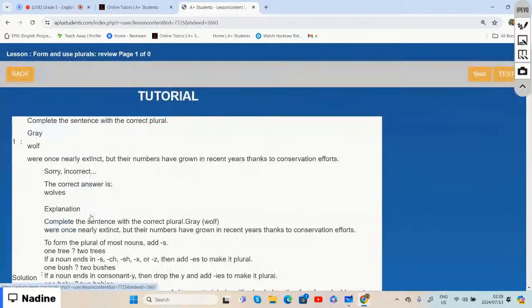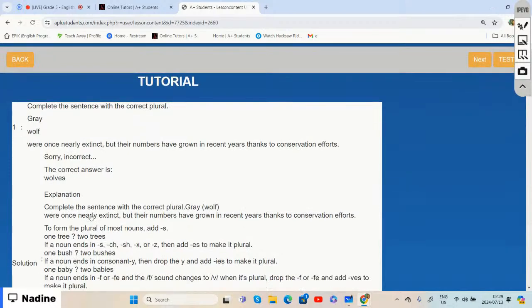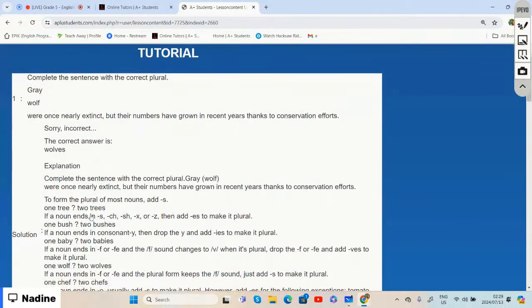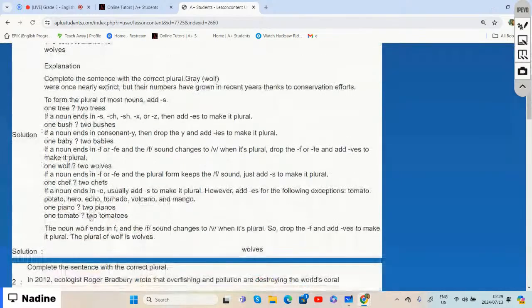Let's go to the form and use plurals review. And remember, we said that we either just add an S to our noun, or, to form a plural, to most nouns we add S or we add ES depending if the noun ends with an S, CH, SH, X, or Z. And then we also have a noun that's ending in a consonant Y.